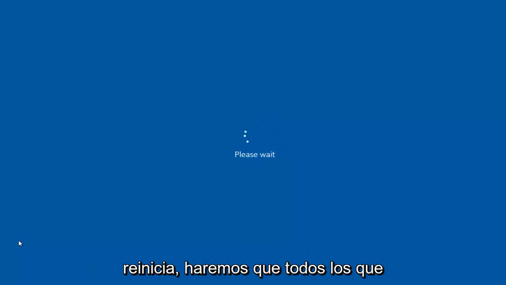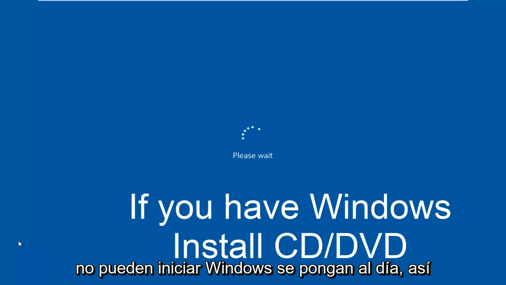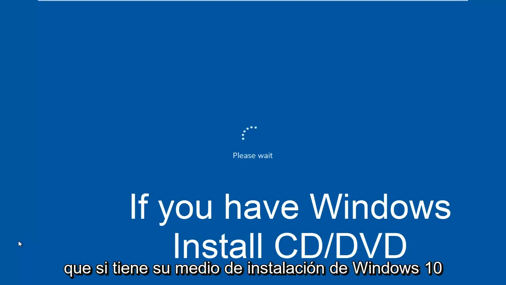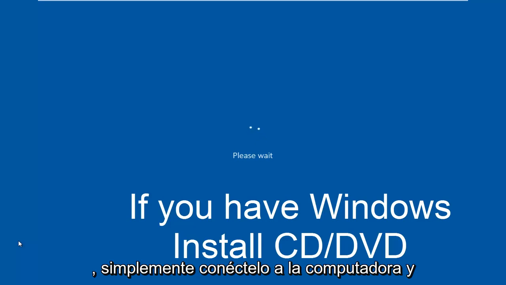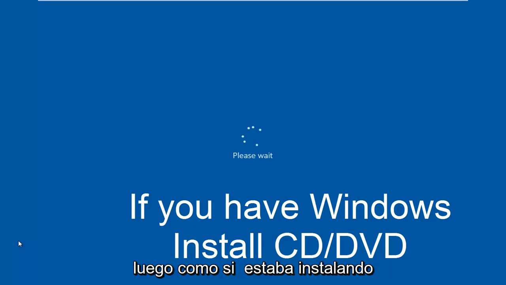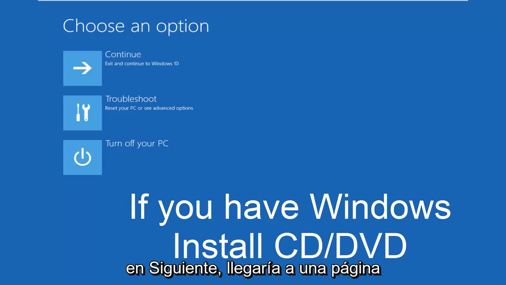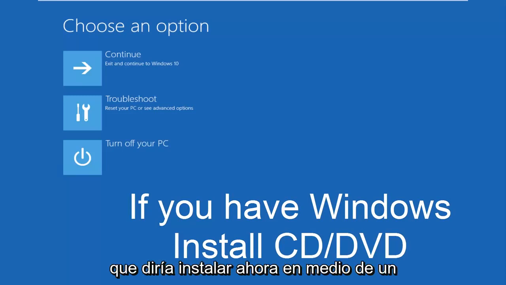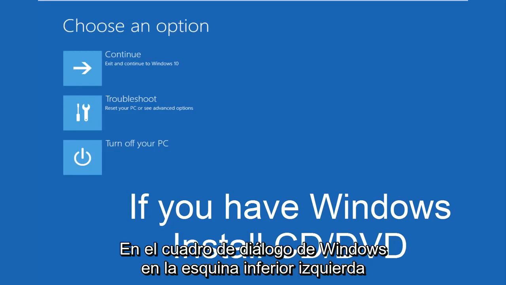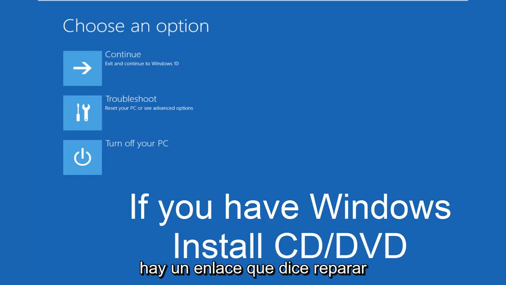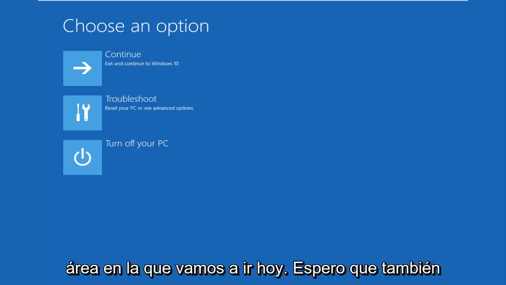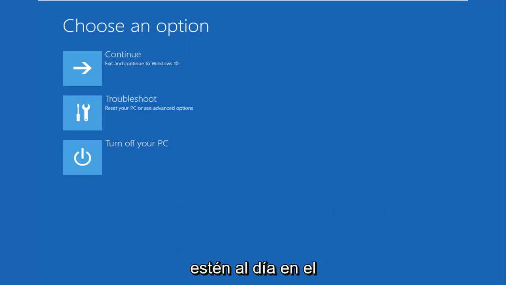So while the computer is restarting, I might as well get everybody who cannot boot into Windows up to speed. If you have your Windows 10 installation media, you would just plug that into the computer, and then as if you were installing Windows, you would select the language you wanted to install, set the time and date and what country you're located in, and then once you left click on next, you would arrive at a page that would say install now in the middle of a Windows dialog box. At the bottom left corner, there's a link that says repair your computer. That'll take you to the area that we're going to today. Hopefully you guys are up to speed in the video as well.